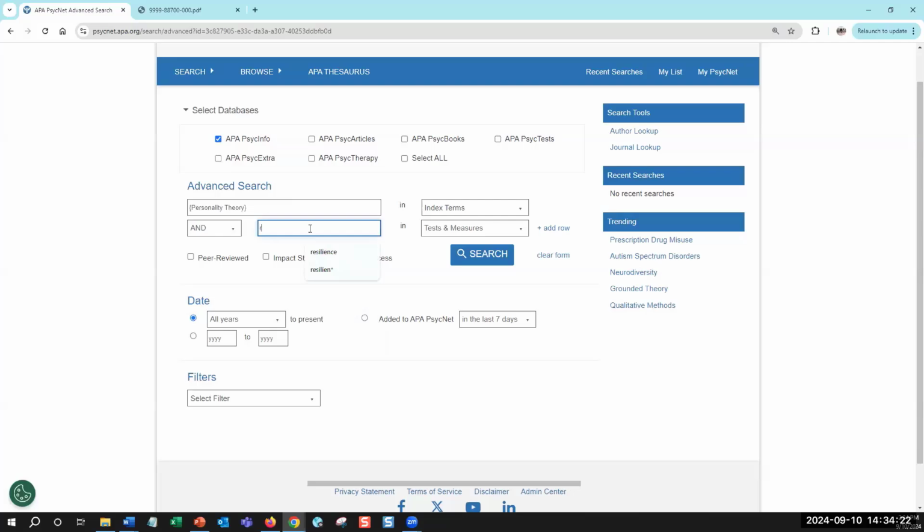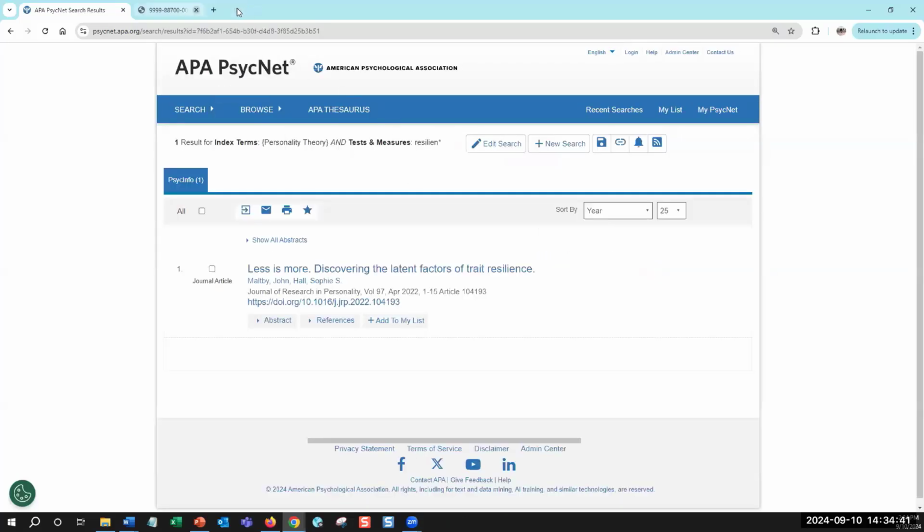So I'm going to say, I want to find tests that are about either resilience or resilient. So I'm looking for a publication about personality theory that also includes a test with resilience in the name. So we run that search. We find what I'm looking for, personality factors and trait resilience.